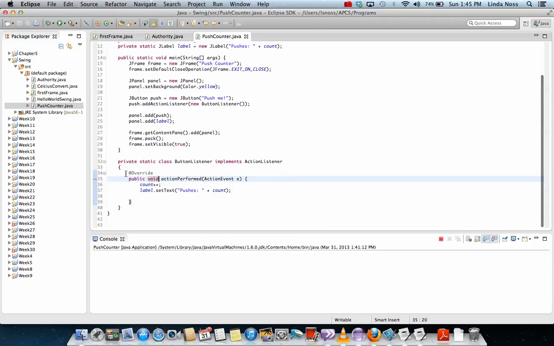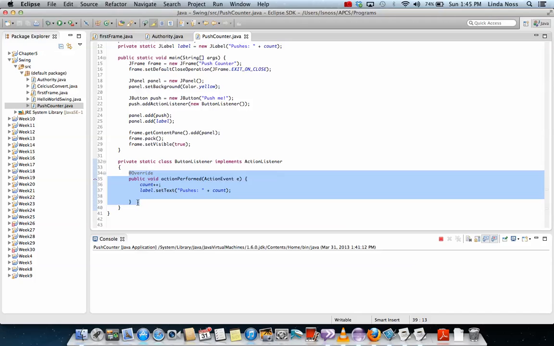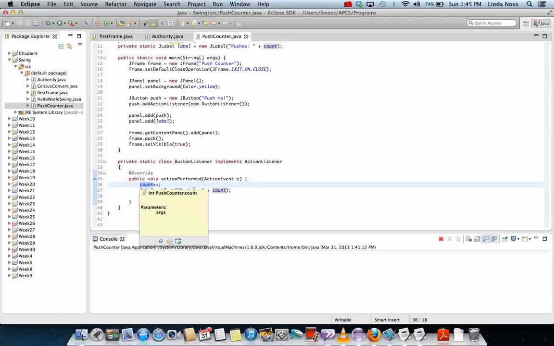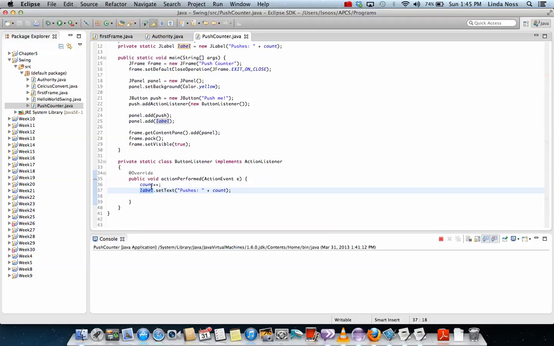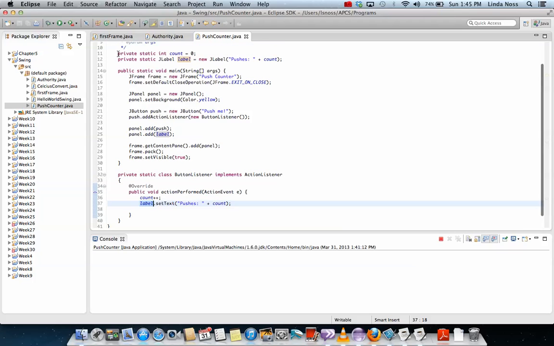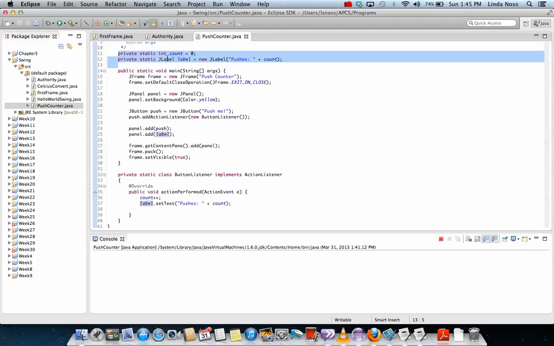So when it's down in here, everything that happened in the main method does not exist at that moment in time. But unfortunately, I have to use the count variable and I have to use the label object. So those two things have to be seen in both places. So if I declared these things right here inside the main method, then when I go down to the button listener, the computer's not going to recognize them because it's not in the main method.